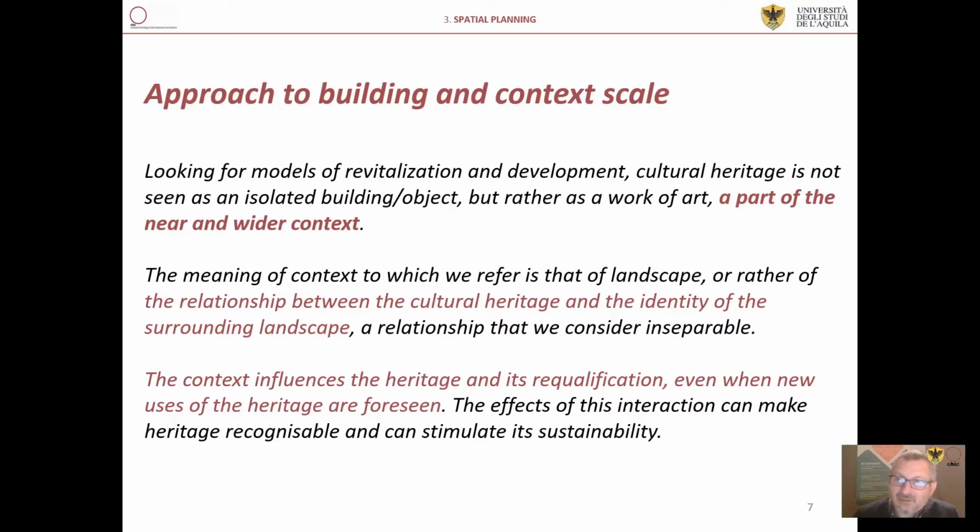The context influences the heritage and its requalification, even when new uses of the heritage are foreseen. The effects of this interaction can make heritage recognizable and can stimulate its sustainability.